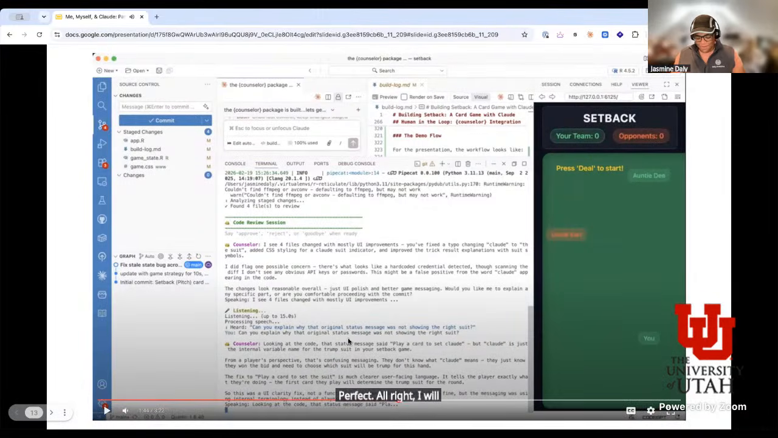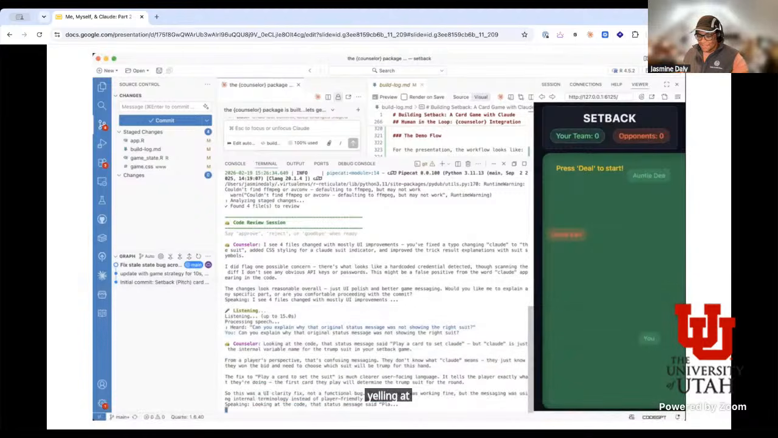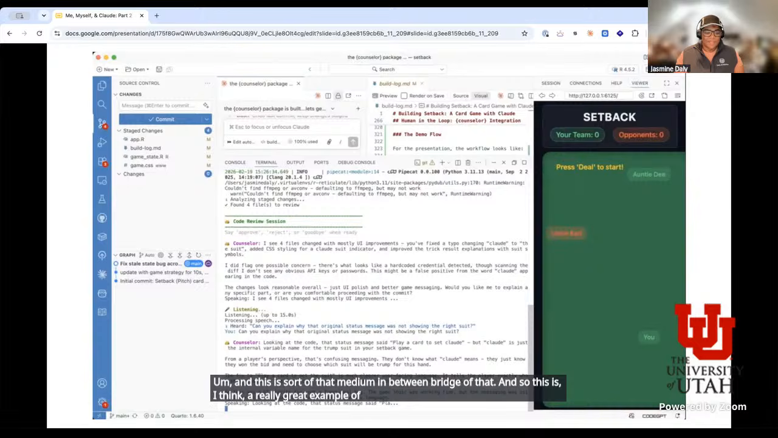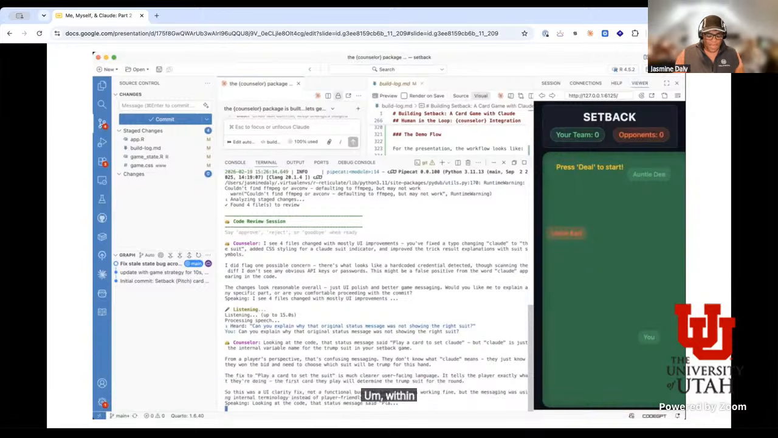All right, I will pause this demo because there's just a lot of me yelling at the IDE for a little bit. But this is a real example that I used. It was really interesting as well. This app that I developed was completely, I refuse to say vibe coding, it is completely vibe engineered. And there comes a point when you give up your understanding, but you also still need to understand what you're delivering. And this is sort of that medium in between, that bridge. I think this is a really great example of Counselor in action within Positron, and it outputs right in the terminal.